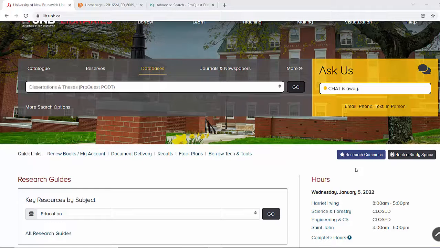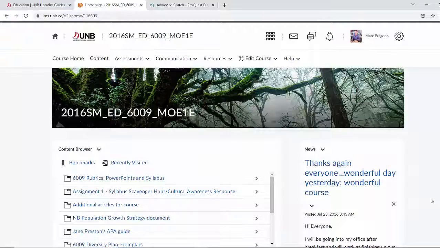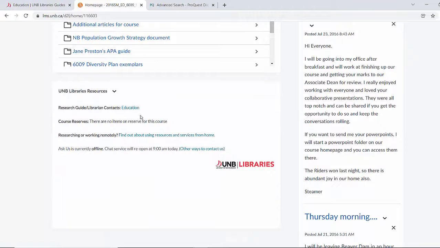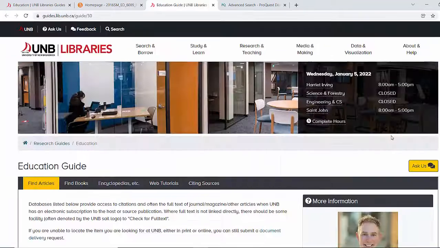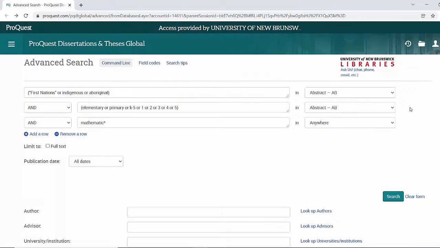You will find ProQuest Dissertations and Theses on the Database tab of the library website, lib.unb.ca, or on the Education Guide, or from the guide in your Desire to Learn course. Note that we subscribe to a number of databases on the ProQuest platform, similar to how we subscribe to a number on the ERIC platform. So if you know how to use one ProQuest database, you'll know how to use the others.